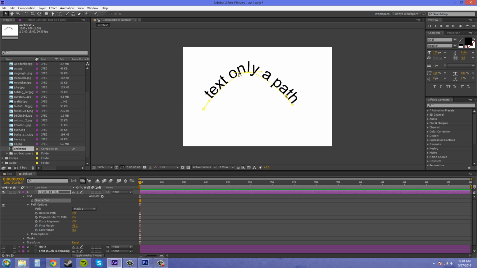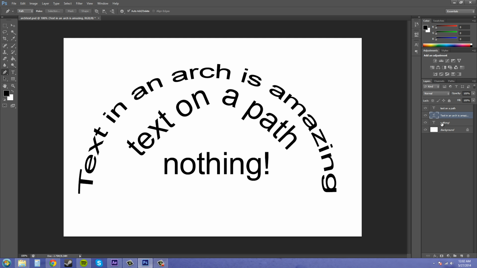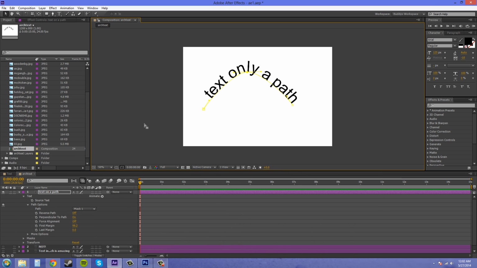So that's pretty cool. And if you are working with something in Photoshop, that's really awesome. Just make sure to keep all your text on different layers in Photoshop, and save it as a PSD, and just import it as editable layers when you import it. That's pretty much it for that. I don't think there's anything else to talk about.